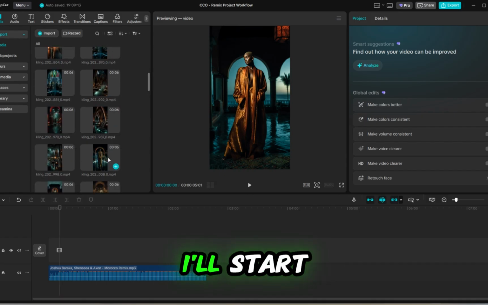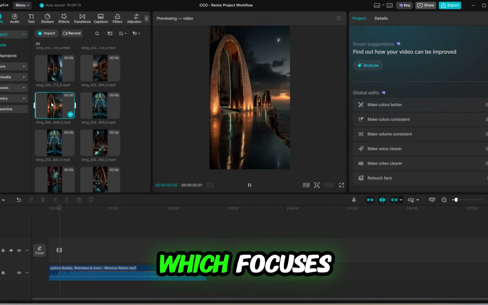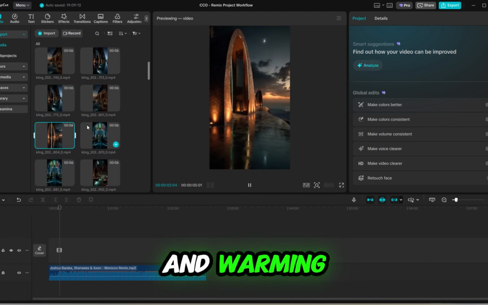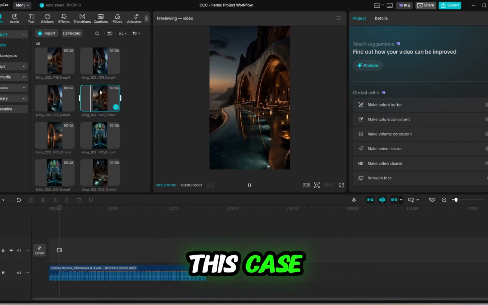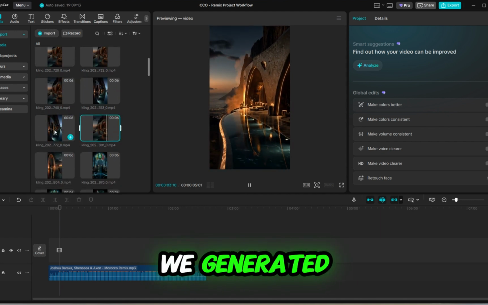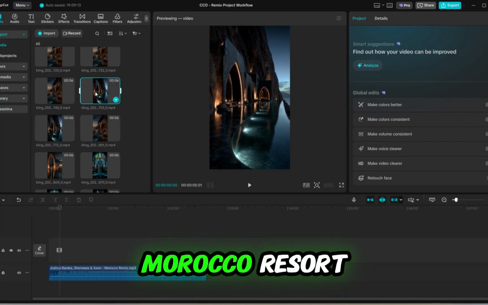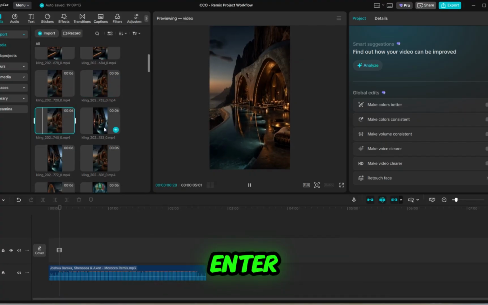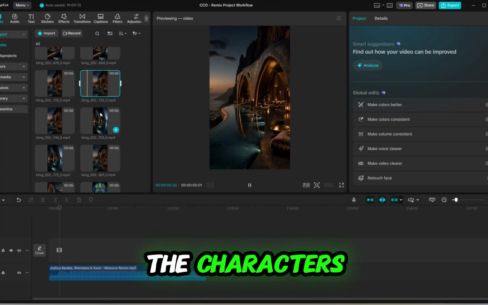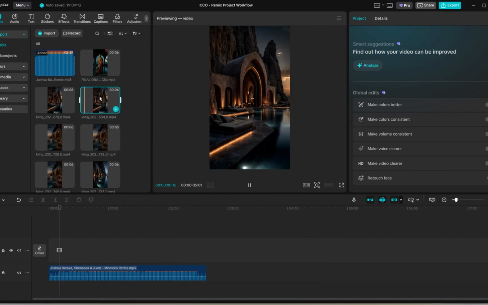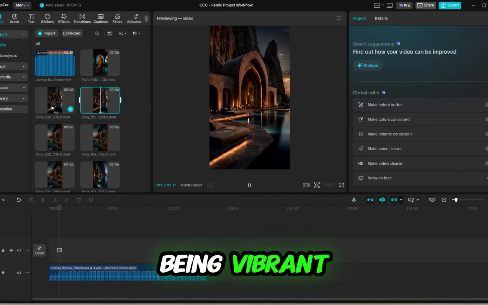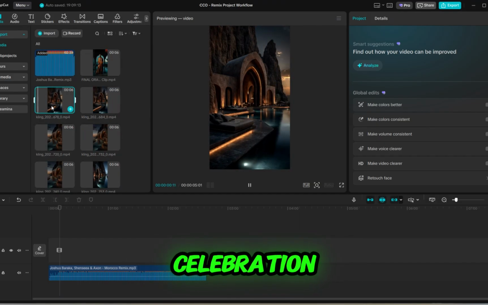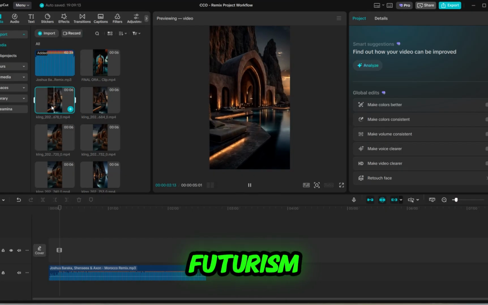In general, I'll start with my opening sequence, which focuses on introducing the world and warming up the audience. So in this case, I'll start with the shots we generated for the exterior of the futuristic Morocco resort, and then we'll slowly enter the resort, then introduce the characters, vibe, and energy. Emphasis on our characters being vibrant and happy, a luxurious celebration of life, and Afrofuturism.